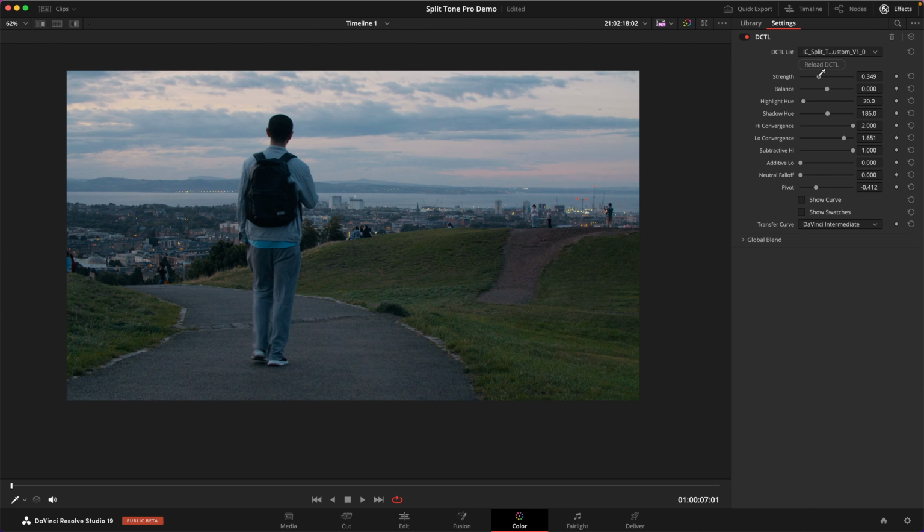If I increase the strength here, I can go however far I want with the shadows, and then just say, okay, this is a bit too much in the highlights. And if I activate the curve, you can see if I move the balance to the left, we've reduced the strength of the highlight push. And if I move it to the right, we've reduced the strength of the shadow push. And so I can get exactly the combination of highlight and shadow split that I want to achieve.